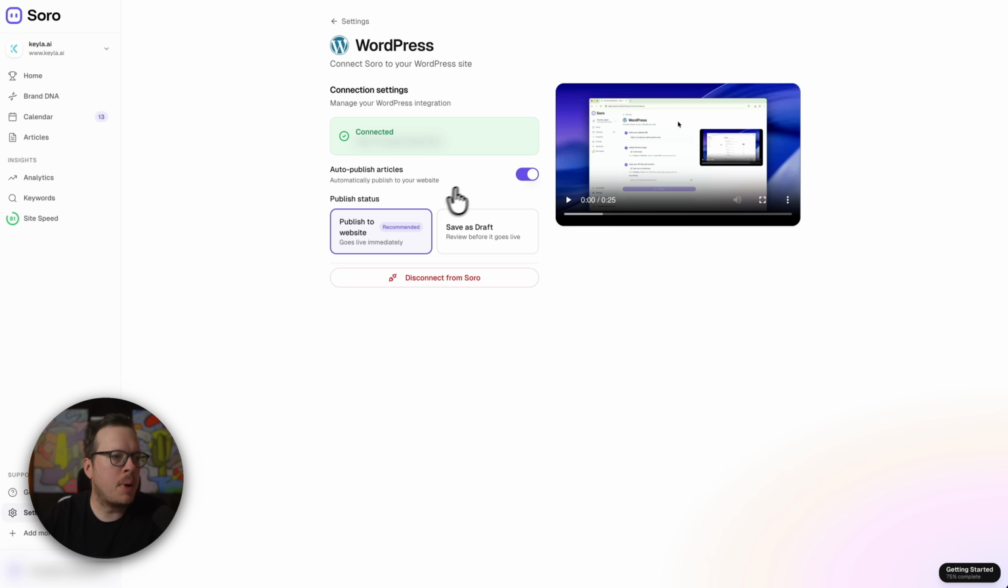And then once they publish it, we have two options: save it as a draft or publish to the website where it goes live immediately. So you can have the Soro create the article and then automatically push it to your website and save it as a draft if you want to review it before it goes live. I don't want to do that, so I'm going to auto publish, and I'm going to make sure it's published live instead of save as a draft. And those settings are configured there.